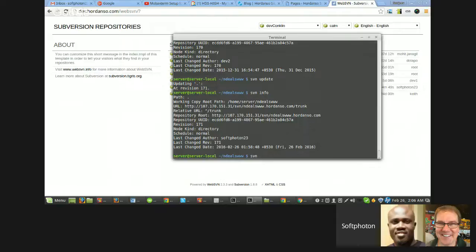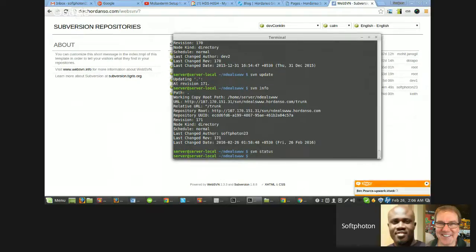Okay, so we do SVN status. And we see, good, I haven't made any changes at my end. So that means I've committed everything that I've changed up to the master copy. Then, just to make sure that you have all the latest stuff, you can do an SVN update. Just go ahead and do that.